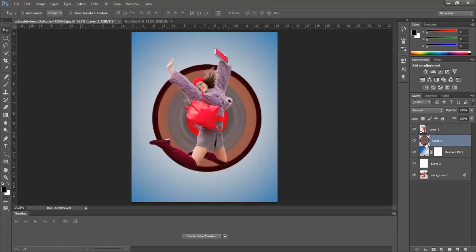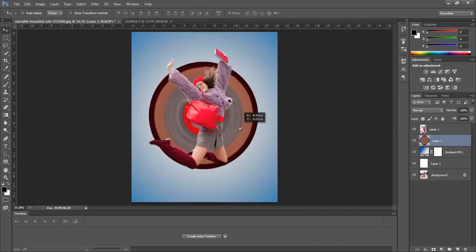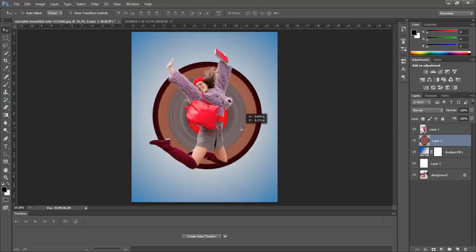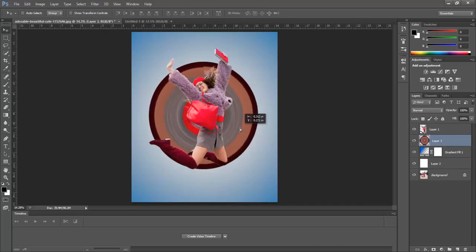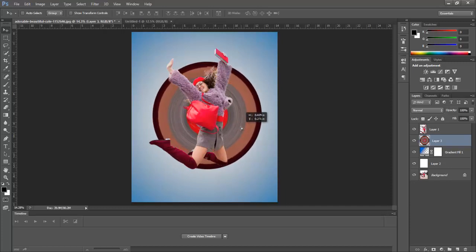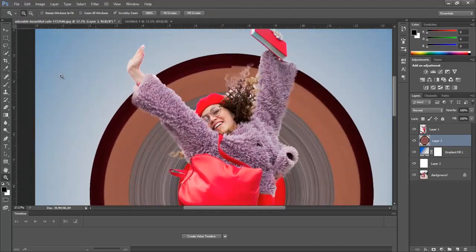Drag this layer beneath layer 1. Now select the eraser tool and remove the upper unwanted area of the circle.